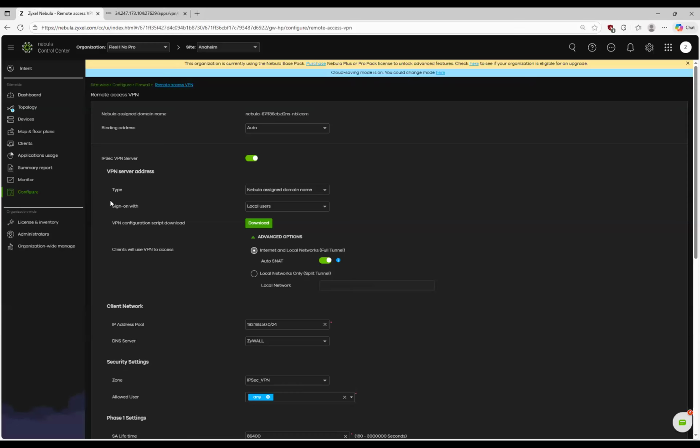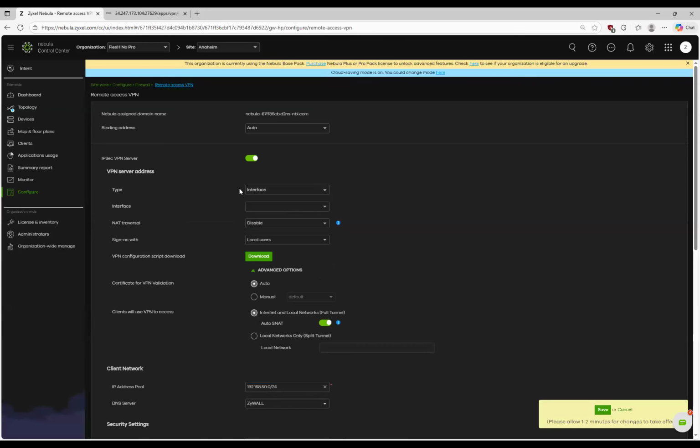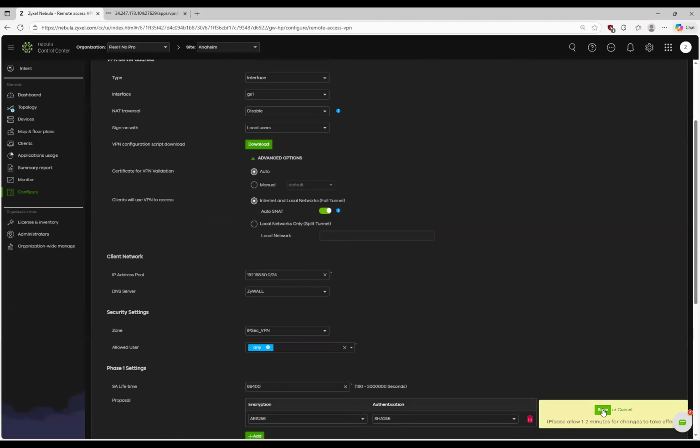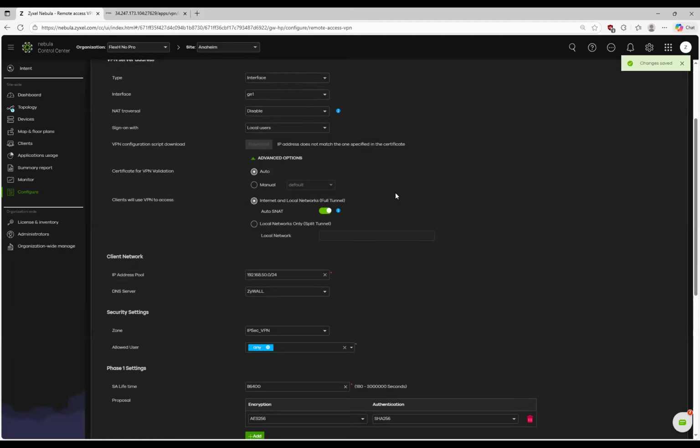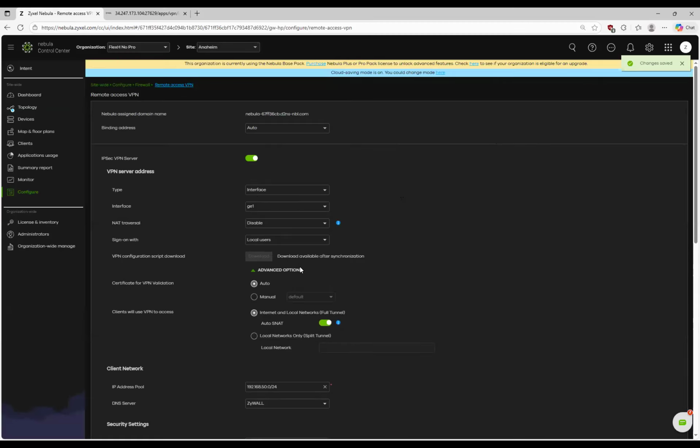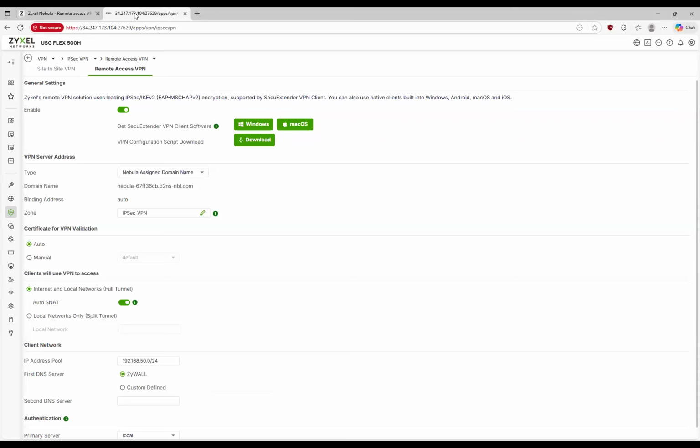So let's go over here really quick, and let's change this to interface, okay? And we'll change this to GE1, and then we'll leave everything as default and save it, okay? So it's throwing an error right now, but that's fine. We've changed the VPN to interface type. Now, if I go back over to our firewall and go back to our VPN, notice how it says Nebula assigned domain name right here.